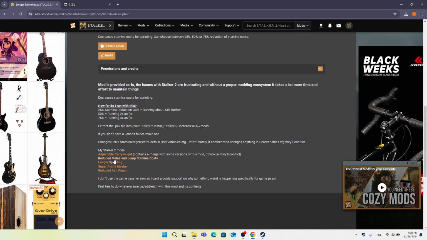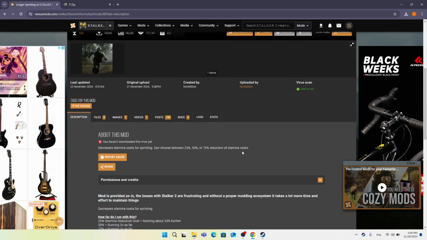It also says that it changes the core variables .cfg file, so if you have another mod that changes anything in this file, they will conflict, so they may not work together.